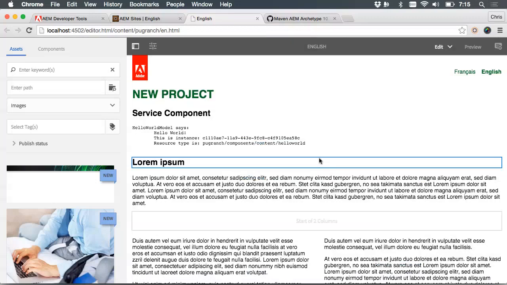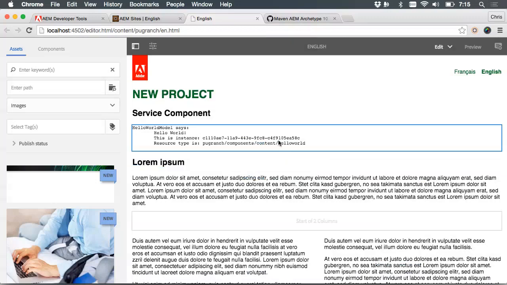So for me, when I've gone through this demo a couple of times, what I'm looking for is this piece right here, this hello world model says, and then it actually says something correct. So this is telling me this instance is C1111. So I know that everything got deployed correctly. I know my Sling model is working. Things are looking pretty good.